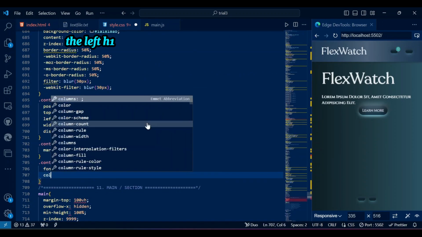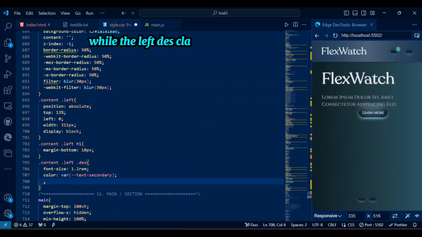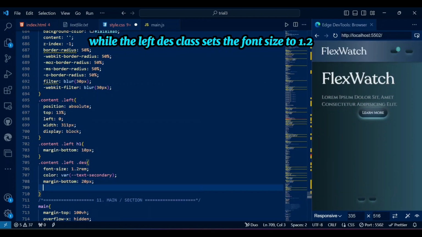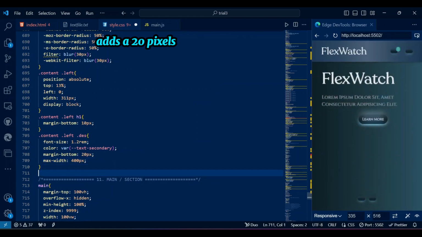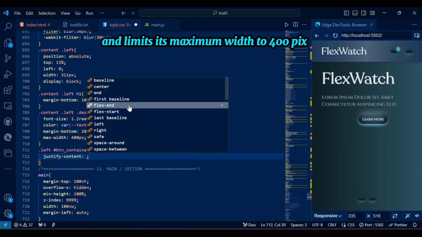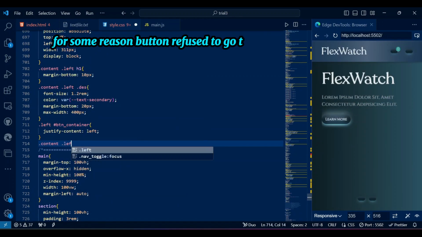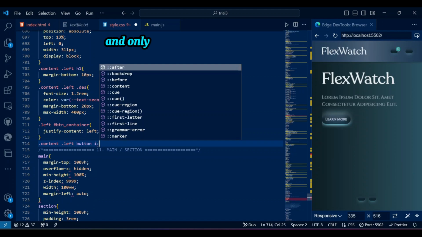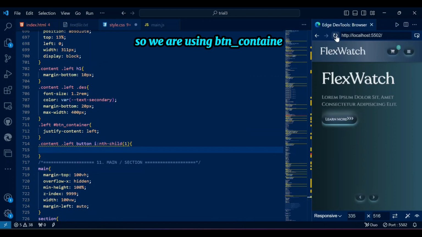The left H1 class adds a 10 pixels margin below the heading, while the left p class sets the font size to 1.2 rem, applies a secondary text color, adds a 20 pixels margin below the description, and limits its maximum width to 400 pixels for layout control. For some reason, the button refused to go to the left with the class name, and only went to the left with the ID name, so we are using btn container.